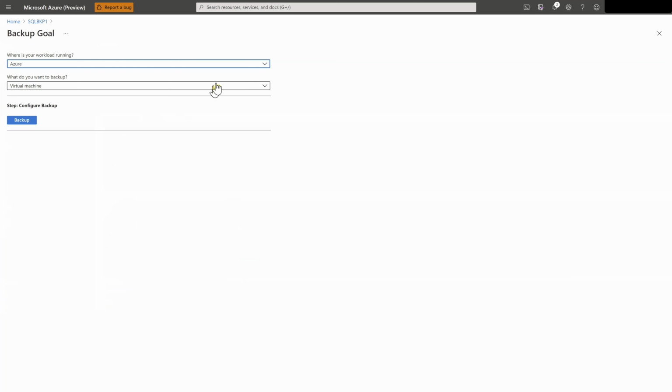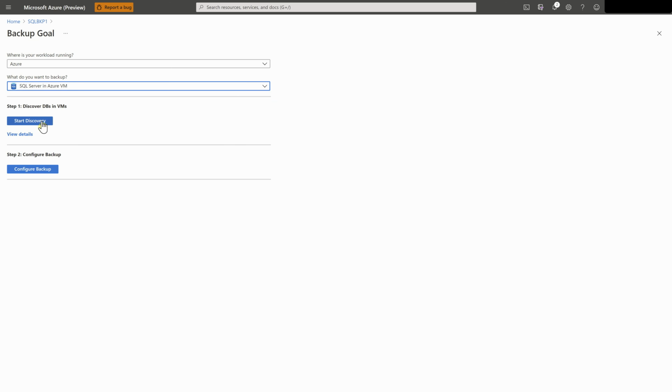So let's head back to our Azure portal and the recovery service vault, and let's see the experience of setting up a backup. So here you go, your workload is running in Azure. The other choices are of course Azure Stack or on-premises. For the type of backup that you want, it could be virtual machine, Azure Files share, SAP HANA. Right now we are interested in SQL Server in VM.